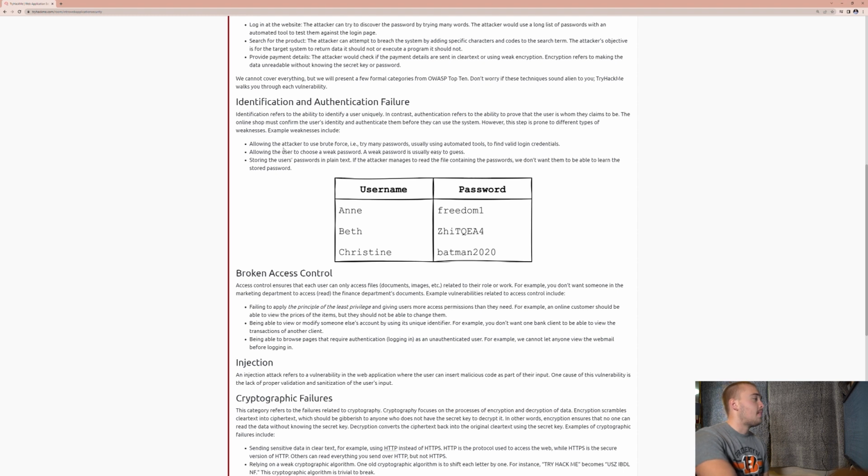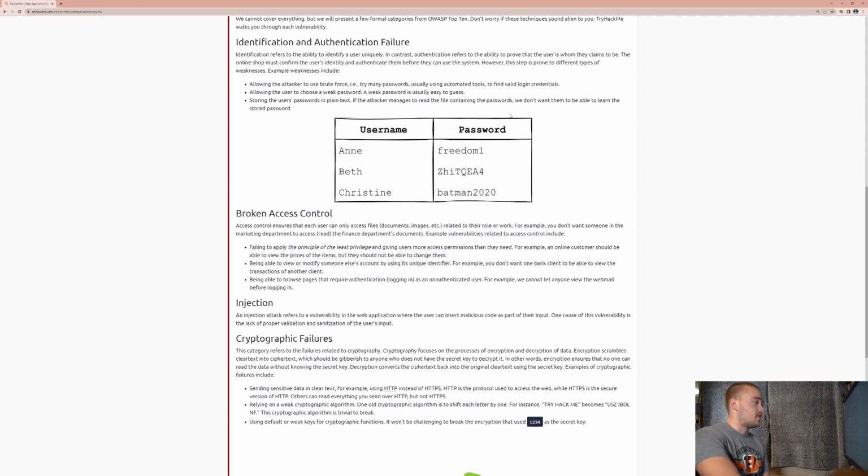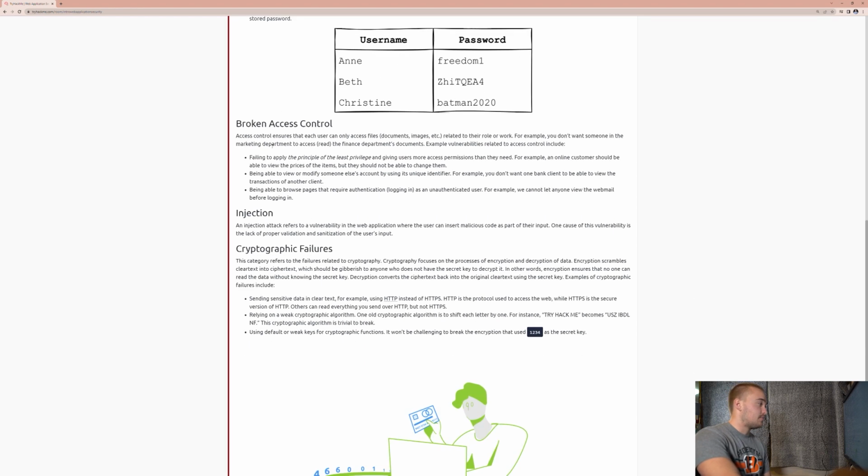Examples of these would be the attacker being able to use brute force, like I explained earlier, which works when you're allowed to choose a weak password, making you vulnerable to brute force, or storing all the users' passwords in plain text. So if the hacker is able to access the place in the web application where they store all of the passwords and they're not encrypted, you don't want them to be able to see this. Basically, if I'm a hacker, it would be very bad if I was able to access this right here and see all of the passwords of these individuals.